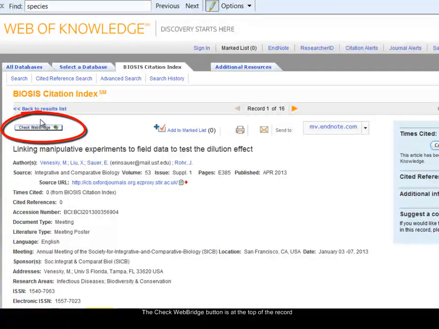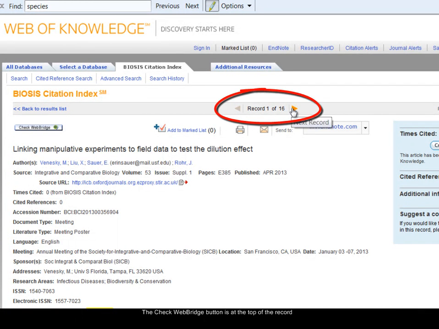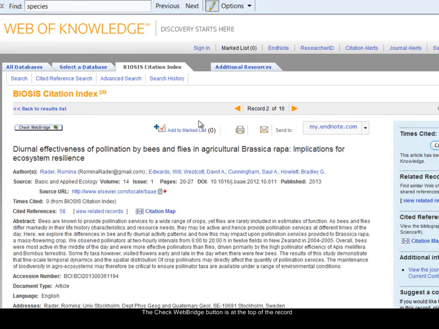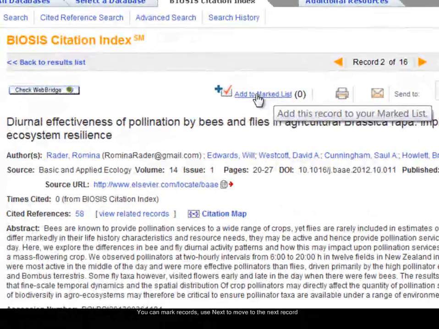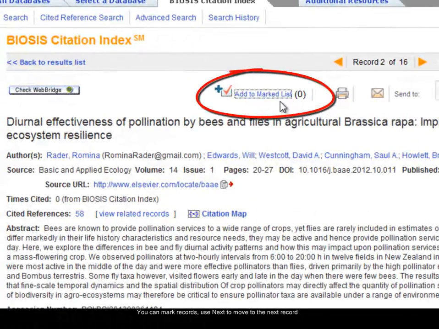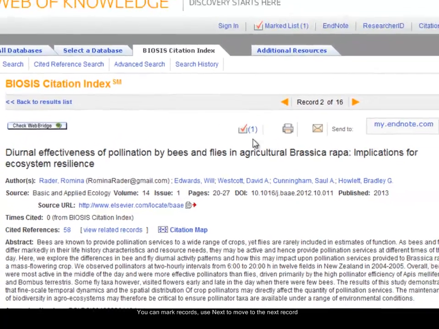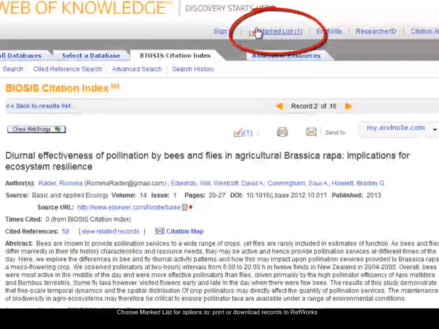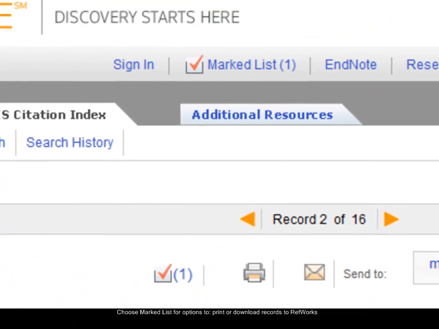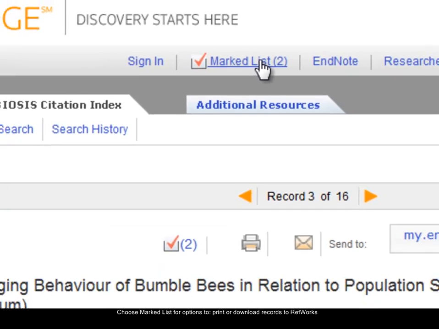You also have the check web bridge button here at the top left hand corner. We can move to the next record using a little orange arrow. I can add a record to my marked list using the add to marked list option there, and you see it now says 1 after I've clicked on it, and when I selected that record you see at the top here there's this option marked list. It has 1. If I move to the next record and add this one to my marked list as well, you see my marked list at the top now has 2. So I can go through my records marking them.